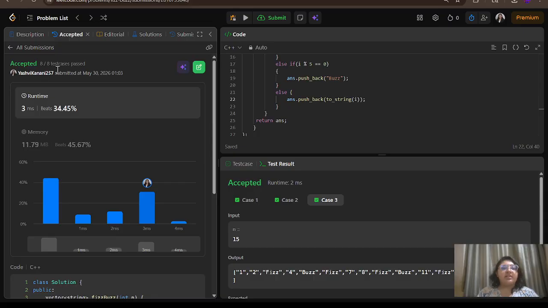As you all can see, all the test cases have been passed and our code is also accepted. So yes, this was a simple and very important beginner level problem. I hope you all understand the solution clearly.